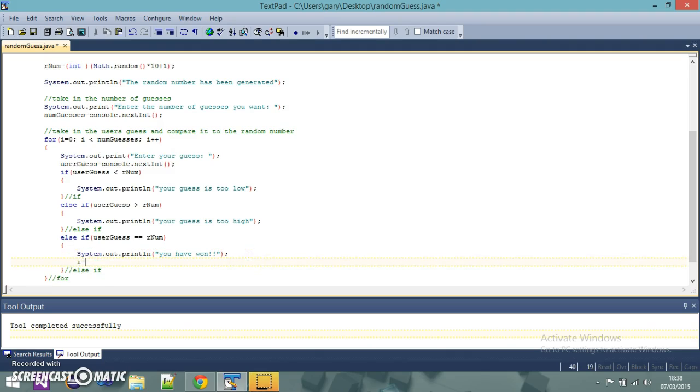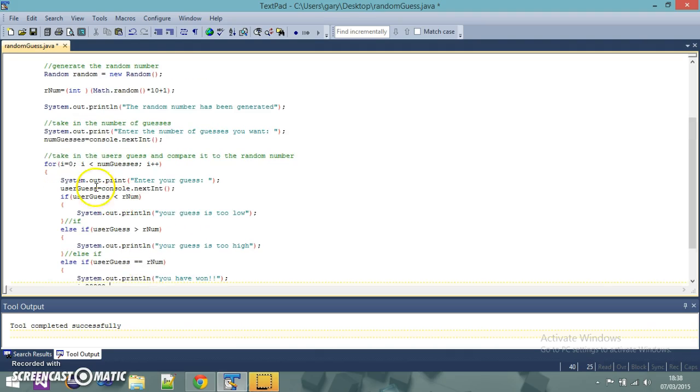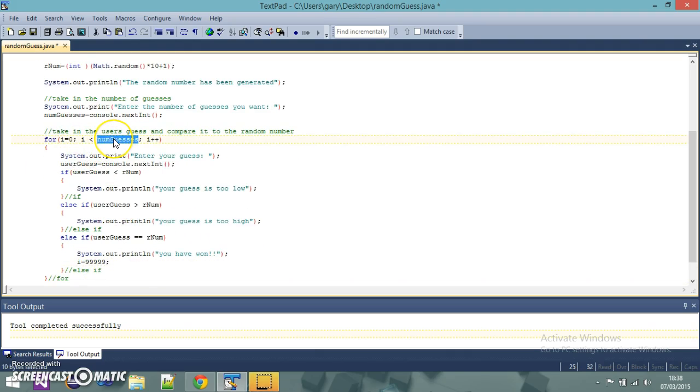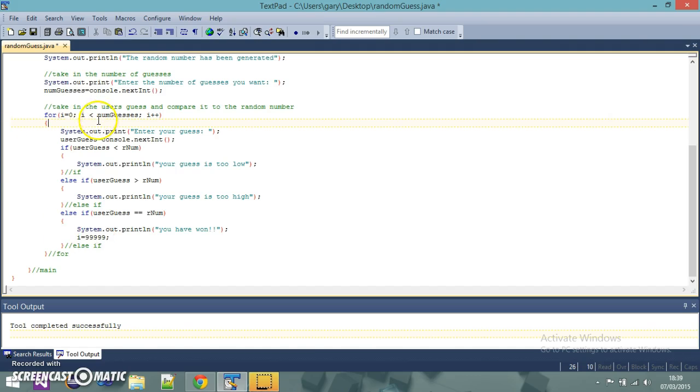So what we're going to need to do then is set i to a high number. The reason we do this is that the condition for the for loop is the number of guesses that they need. If the number is between 1 and 10, and they do it right, they're not going to need more than 10 guesses, and they'd have to be really unlucky to do that. Which means that if we set i to a very high value, like 99,999, they're not going to need 99,999 guesses, so they're not going to enter 99,999 into num guesses.